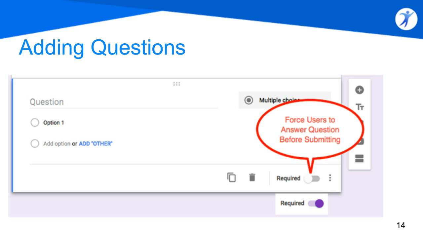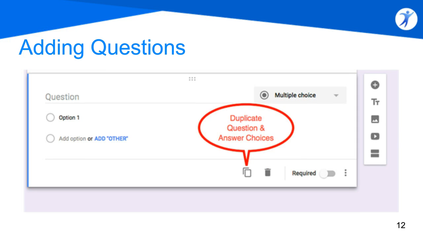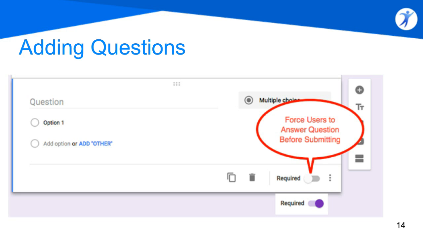And the only way to really make it be on without having to touch it on every question is to duplicate the question when you have the required button turned on, because then it will already be required for you. I do believe that there is a form add-on that will make all questions required, which we'll talk about add-ons in just a minute, but I have not actually used that add-on myself. So if someone has, please share your experience in the group chat with others.